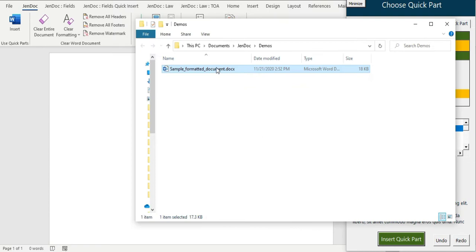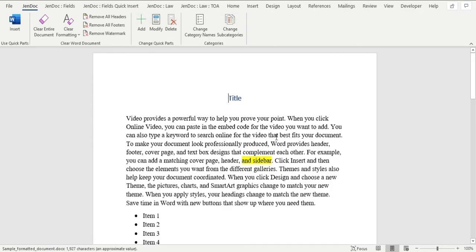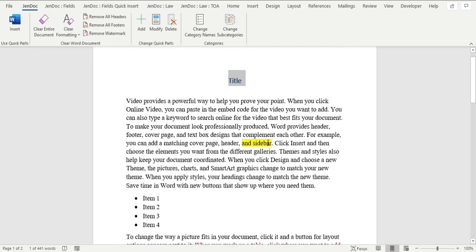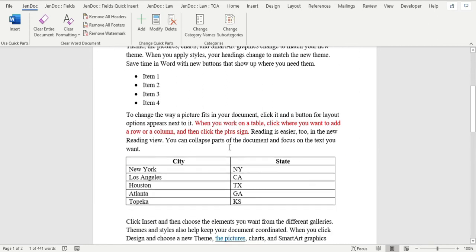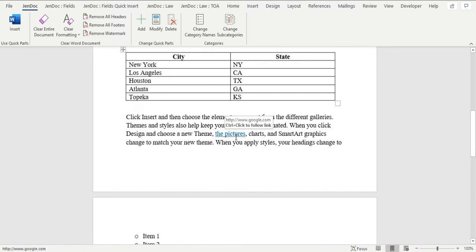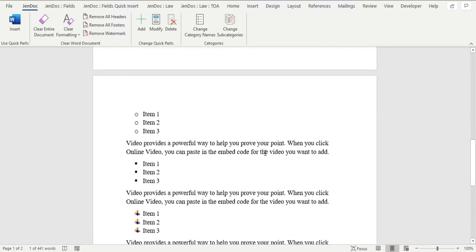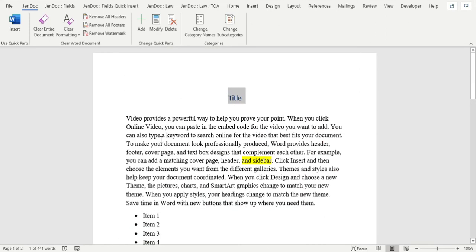I'm just going to open a sample document that I have that is formatted. It's got some formatting in it. So you see this has got formatting. It's got a heading. This text is formatted as a heading. It's got some highlighted text. It's got a bulleted list. It's got some text that is red. It's got a table. It's got a link, a URL, and just some formatting.